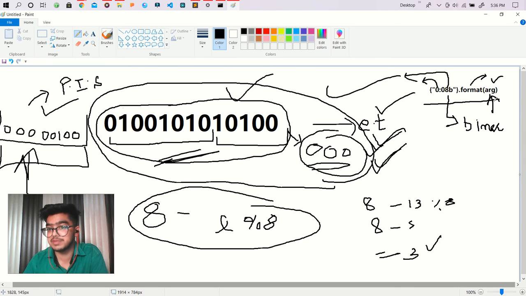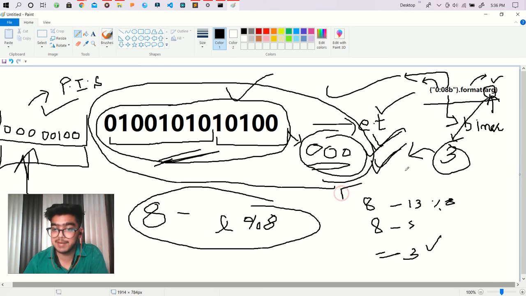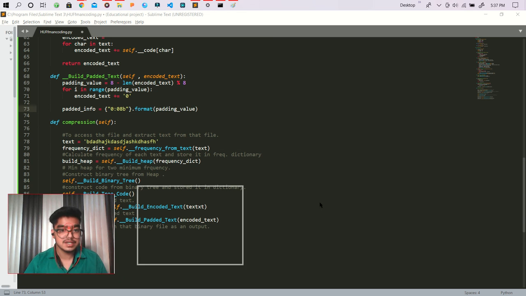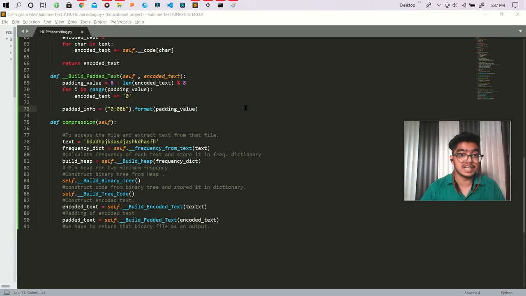So what that actually means: here in the argument we are using the padding value which is 3, and with the help of 0 I am taking that argument, and with the help of 08 I am converting it into 8 bits, in binary form. So I am just converting this 3 into a binary form of 8 bits, and that's how we are getting our padding information.